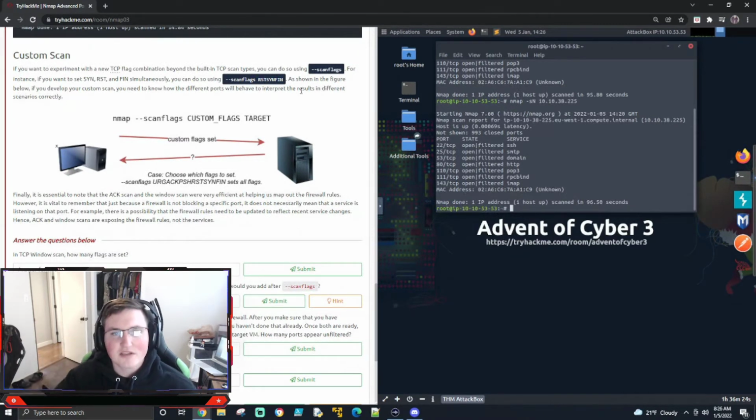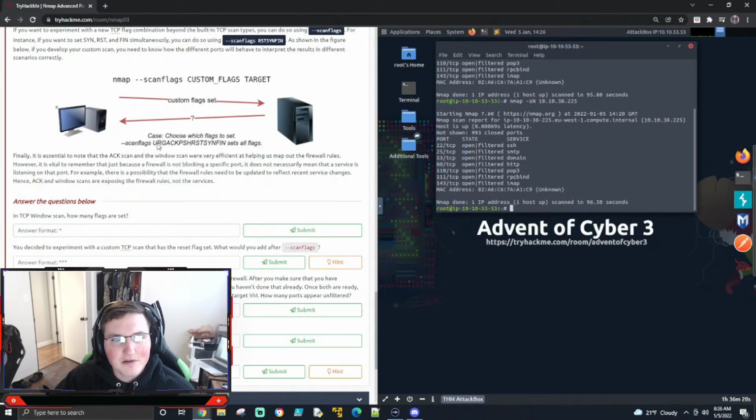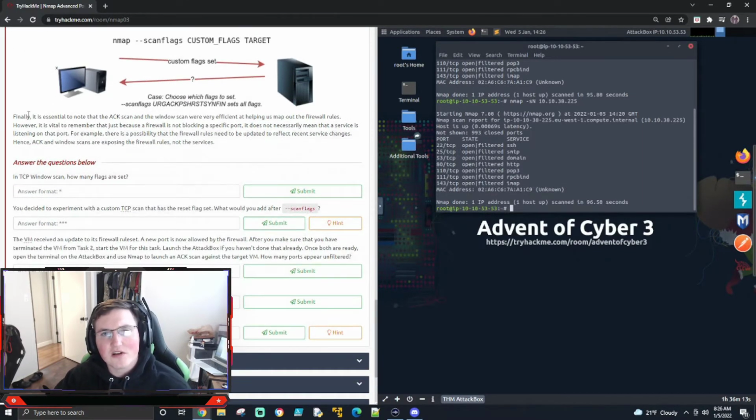So this is important because here he's using everything pretty much. URG, ACK, PSH, RST, SYN, FIN. He's using all the flags. So that's great. That will give you results. Now the problem is you have to know what results to expect. So if it tells you you got this result, you have to know what is expected to understand the results, okay?